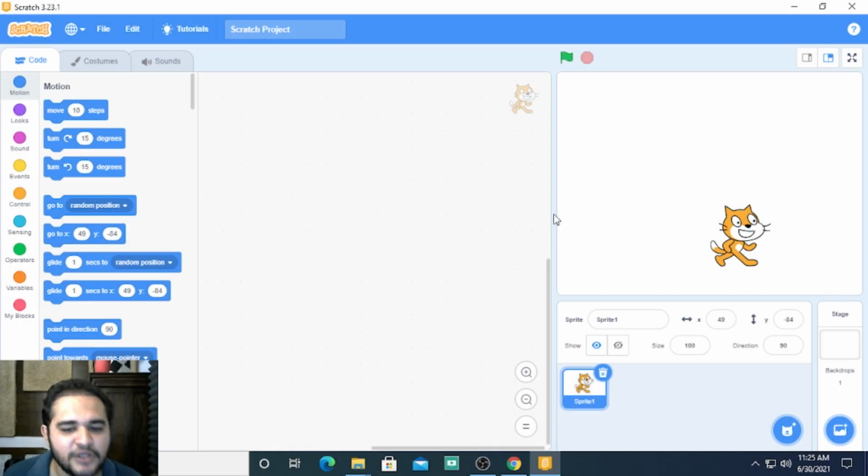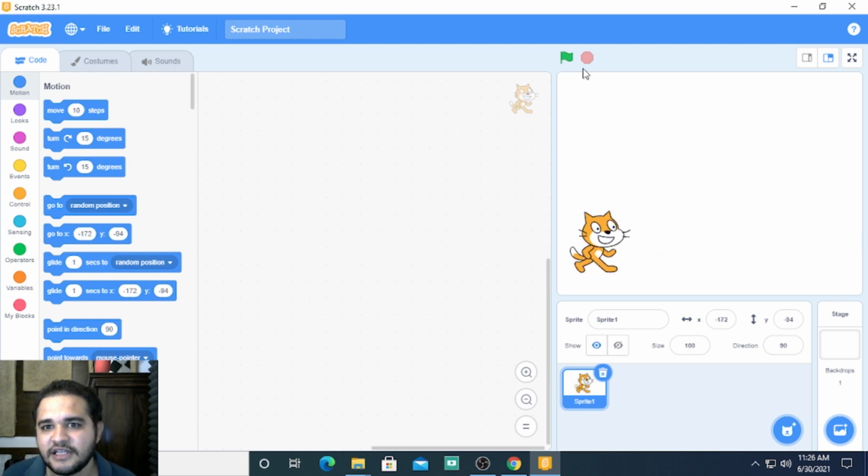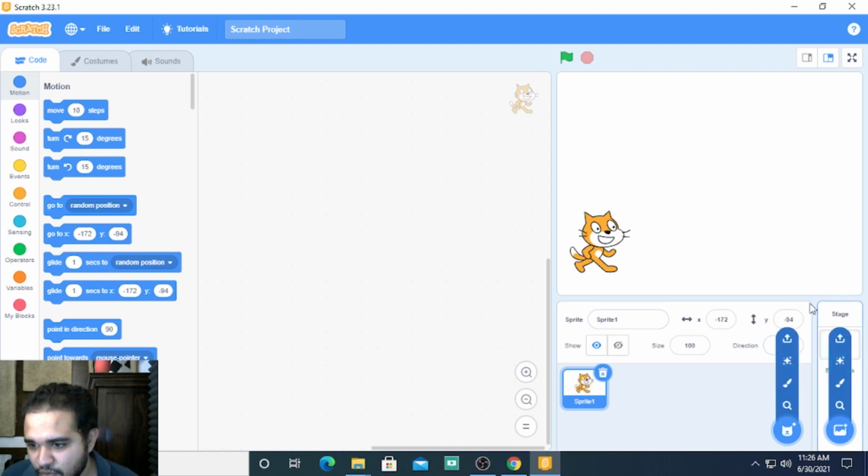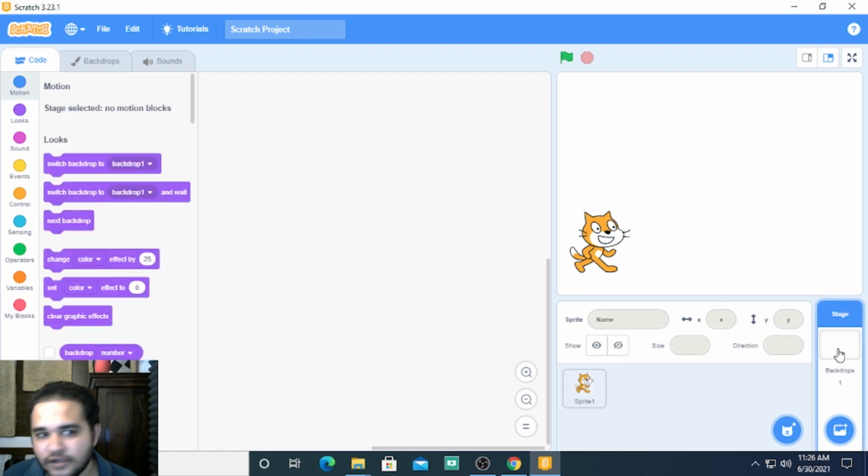So in this video we're going to learn how to change different aspects about our background. Now you can see that the background right now is white, and where you can see your background is this section here which says backdrops. I'll click on it. When I click on it, it takes me to the toolbox changes.